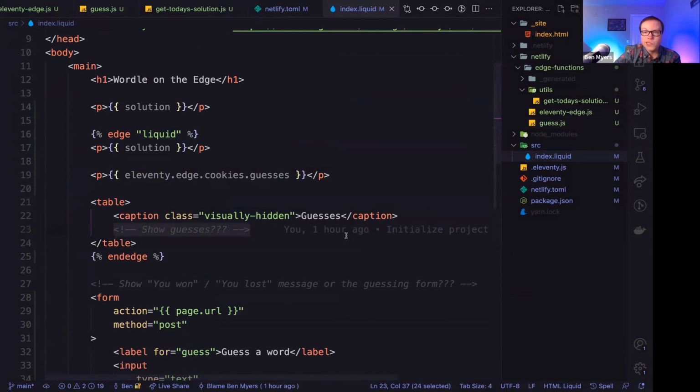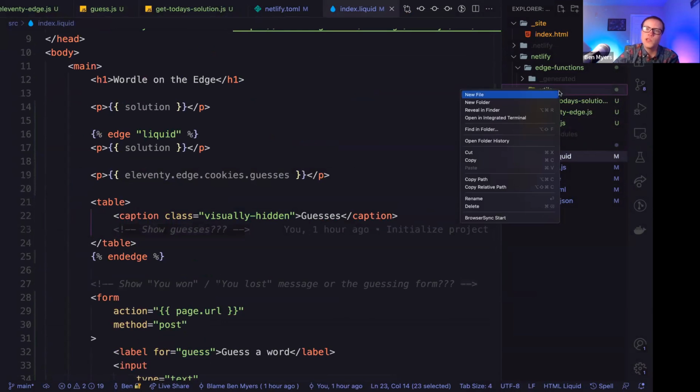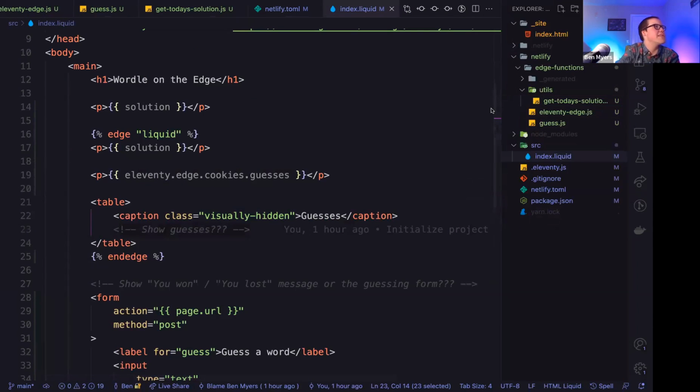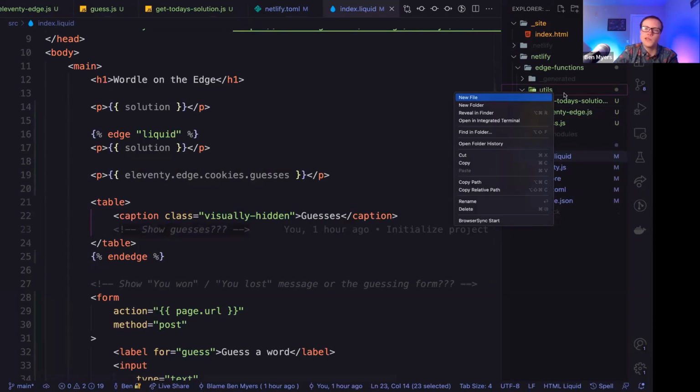And what I'm going to do is set up a filter here to render some markup based on what the solution is, as well as what the user has most recently guessed, or what their guesses have been. So just going to real quick, because I know we're already a little over, we're just going to absolutely speed run adding some stuff here.